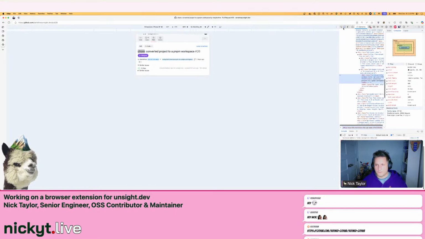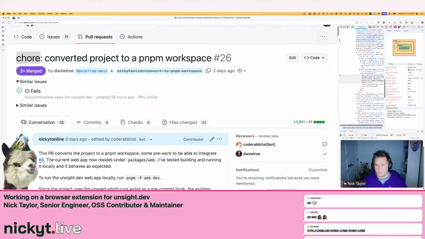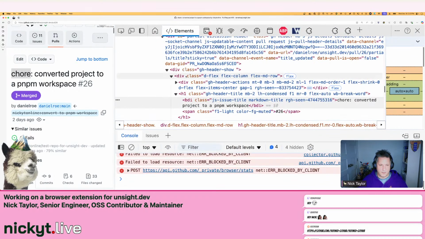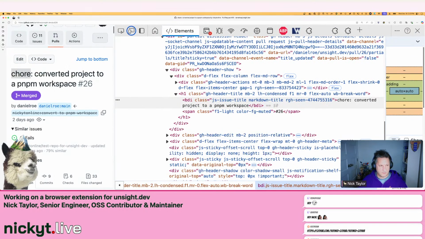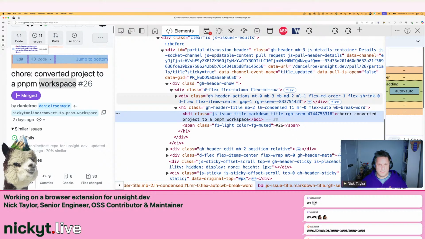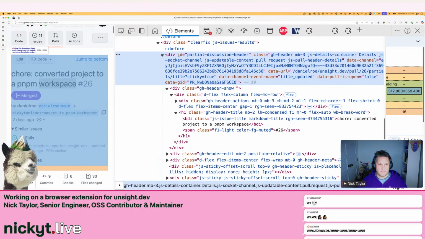Oh, sorry, I was doing some smaller screen work before. Let's bring this over here and zoom in so you can actually see it. Let's hide a few things. So let's inspect again. And let's see here. Okay, so it's right here. Partial discussion header. So this is what I mean about the browser extension relying on the UI. If it doesn't find that, it's just not going to render the app.